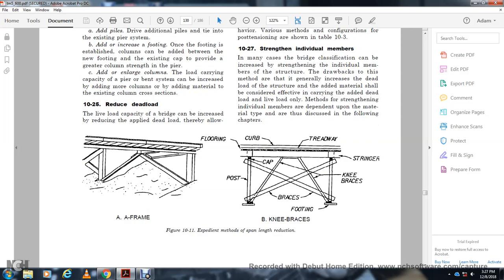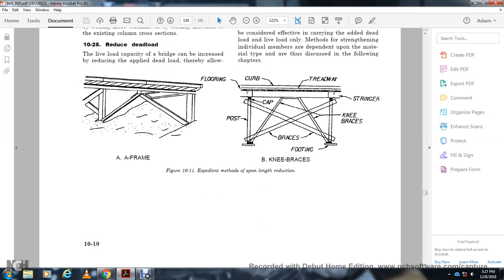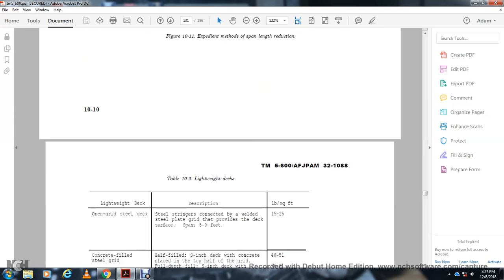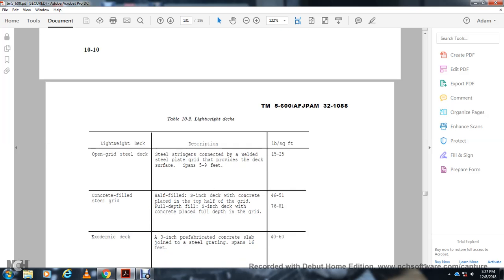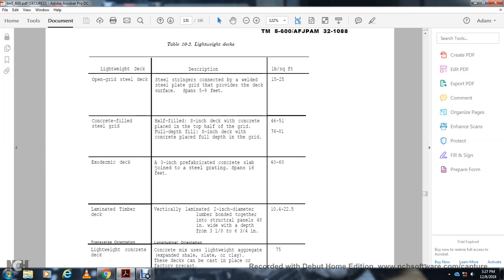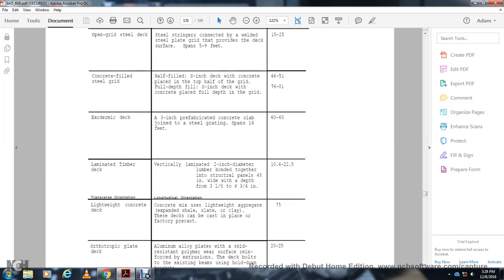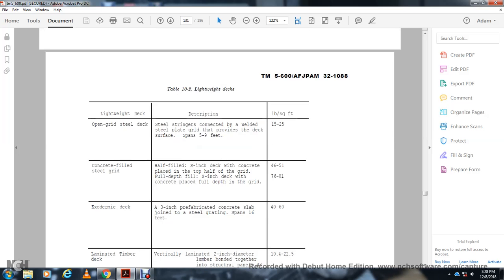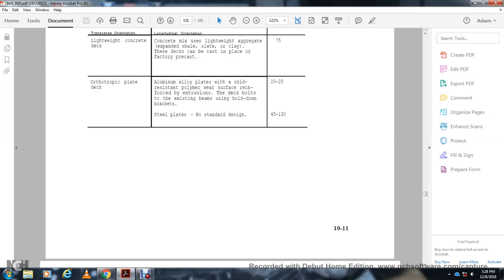Alright, this shows your A-frame, flooring, curb, post, cap, braces, footing, tread way, stringers, and knee braces, extended methods of spanning length reduction. And then it shows the lightweight open grid, concrete filled grid, steel grid, exodermic, laminated timber, laminated concrete, and orthotropic plate deck and their descriptions in pounds per square foot.